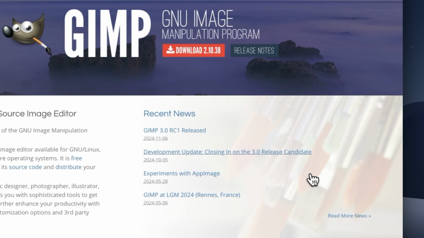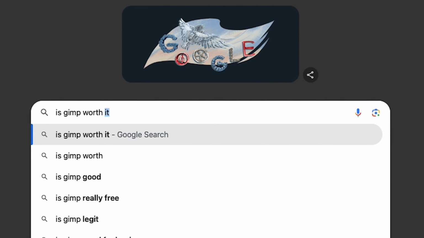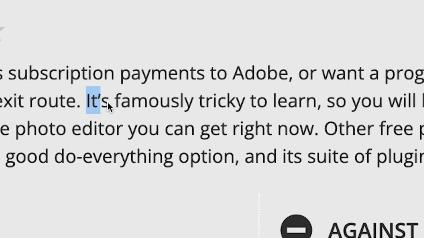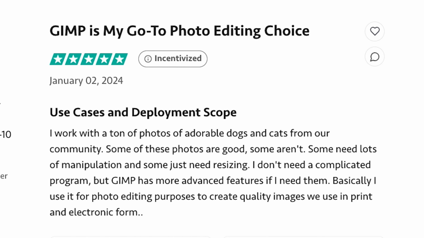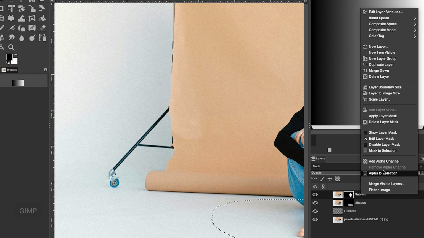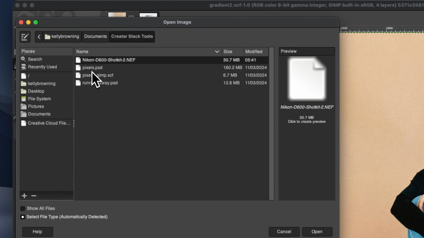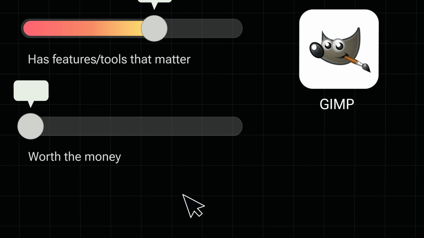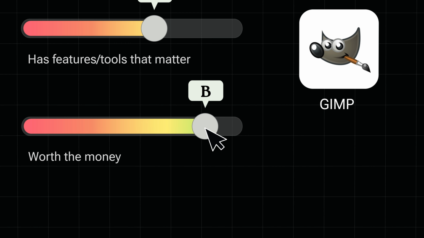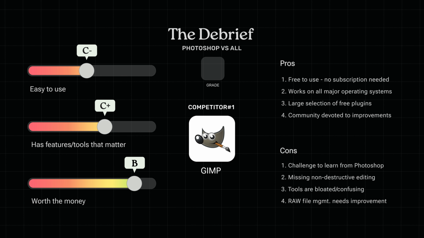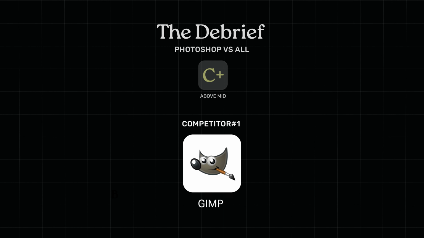Now, GIMP is free, which sounds great, but let's be real, your time has value too. For beginners, or if you're willing to take the time to learn, then sure, it's fine. But for professional editors, the lack of smart objects and adjustment layers, raw file processing power, it's gonna cost you more than just a Photoshop subscription. And so for value, I'm gonna give GIMP a B. GIMP gives power to the people, which is awesome, but not to the pixels. So for a final grade, I'm giving GIMP a C+.